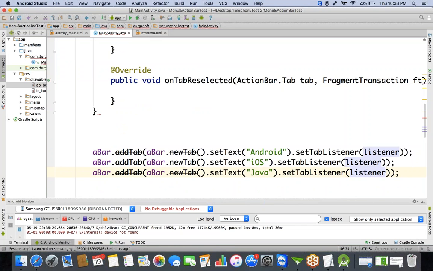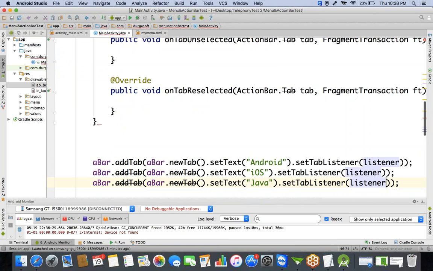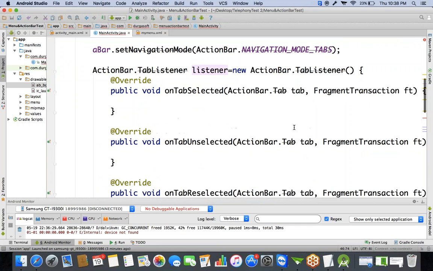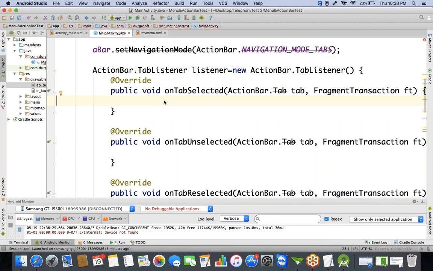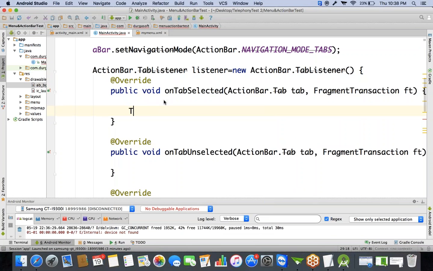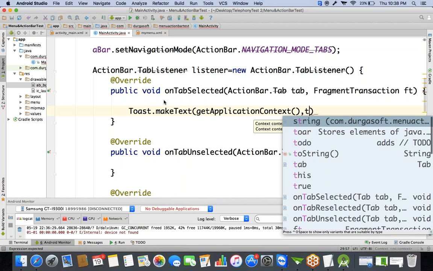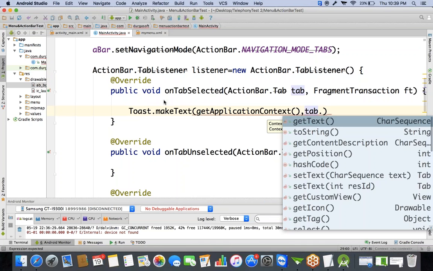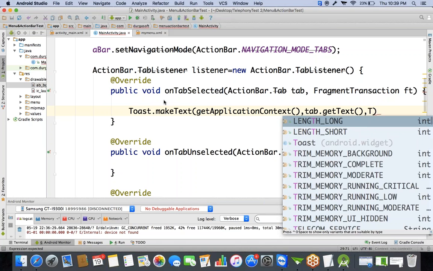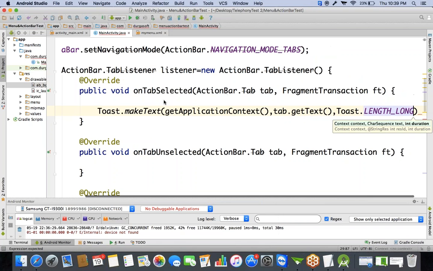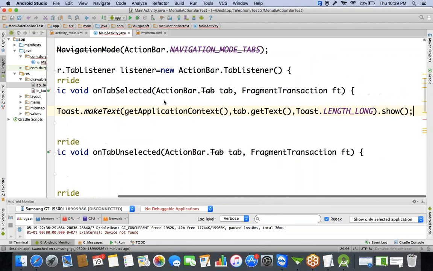So for Android, iOS, and Java, whenever you select a particular tab, it will call the listener. In this listener, it will call the onTabSelected method, where we display a toast message. We get the application context, the action bar tab has a method called getText, and Toast.LENGTH_LONG.show is the method to display it.